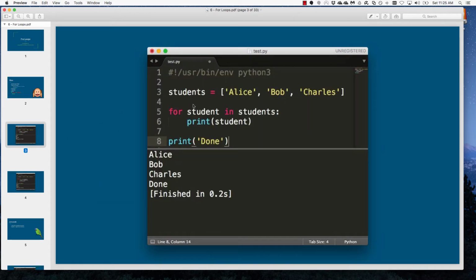Okay, so what did I mean by for variable in container? A container, just to recap, is a data structure that contains other data structures or data elements. So students is a container, and it contains 3 students, Alice, Bob, and Charles. Each one of those is a string. We can loop over every element in this container by saying something like for student in students. So student is a variable that I just created. Notice it hasn't been created before now.